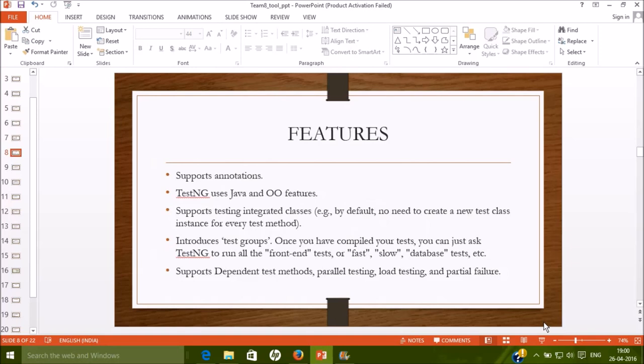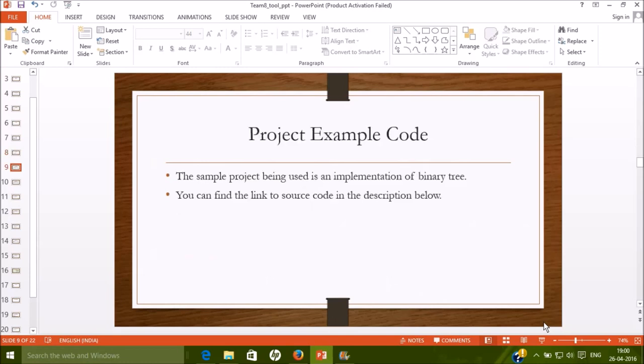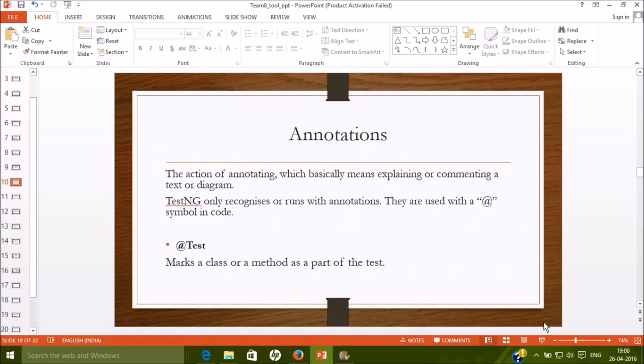Then we discussed features of TestNG, and one of the major features was that it supported annotations as well as groups, which was an advancement over JUnit. Then we moved on to the coding part. We took the binary tree example and explained how testing worked for various classes and traversals, that is in-order, pre-order and post-order traversals. We moved on to the annotations part and explained the various before and after methods and one of the important annotations, at test.